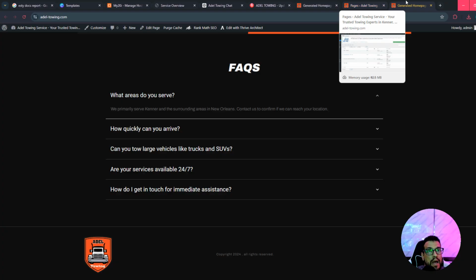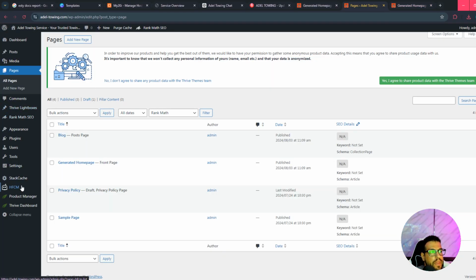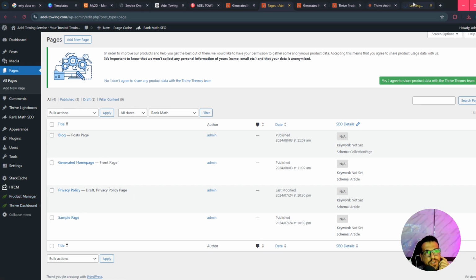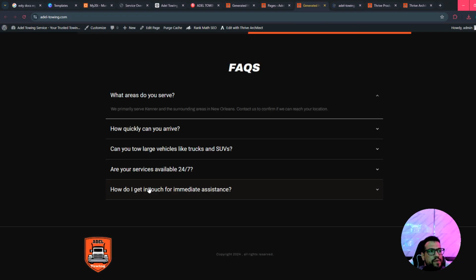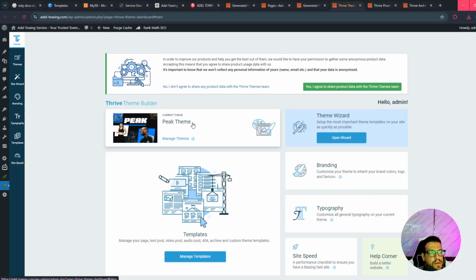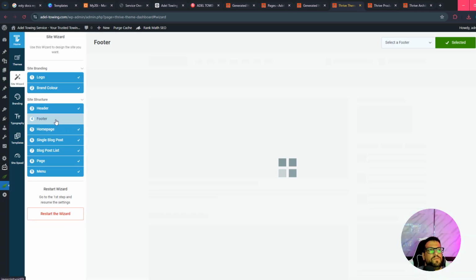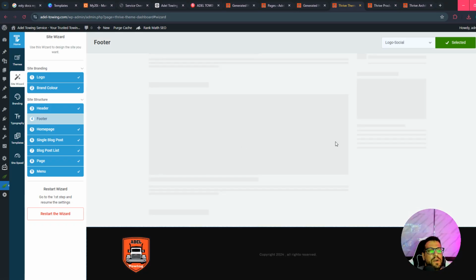So let me go back to the Thrive dashboard. Let's go to the Thrive Theme Builder. I'm just gonna open it in a new tab. And once you've opened the Thrive Theme Builder, you'll be able to modify the footer. So I'll go to the footer section, and inside the footer section, you're gonna see that we have different shapes for the footer.